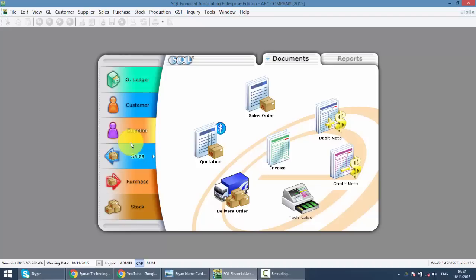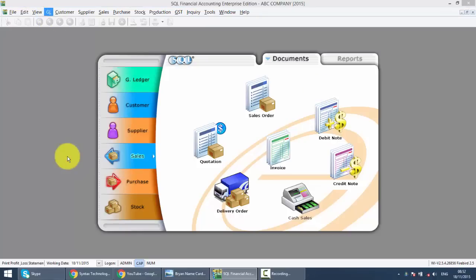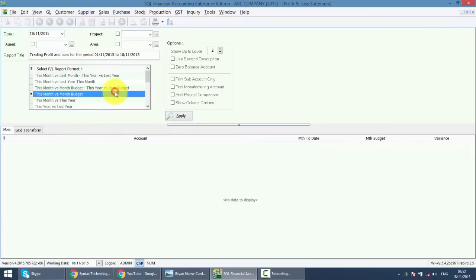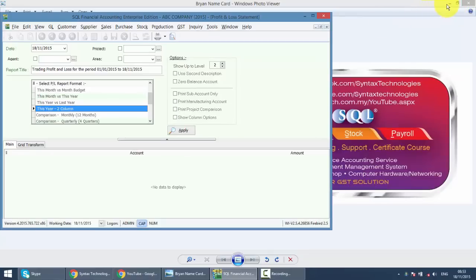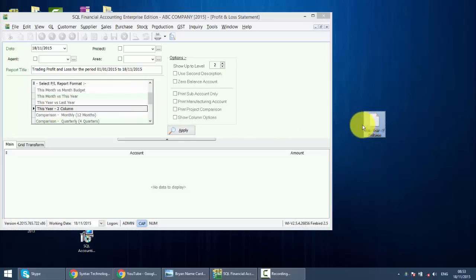To do that, we go to SQL, we go to GL, we go to print profit and loss statement, and normally the report format that we will use is called This Year Two Column. Now what you need to do is make SQL smaller, so that you can view the desktop together with this screen. Then you just left click This Year Two Column, do not release your mouse, and drag to desktop.